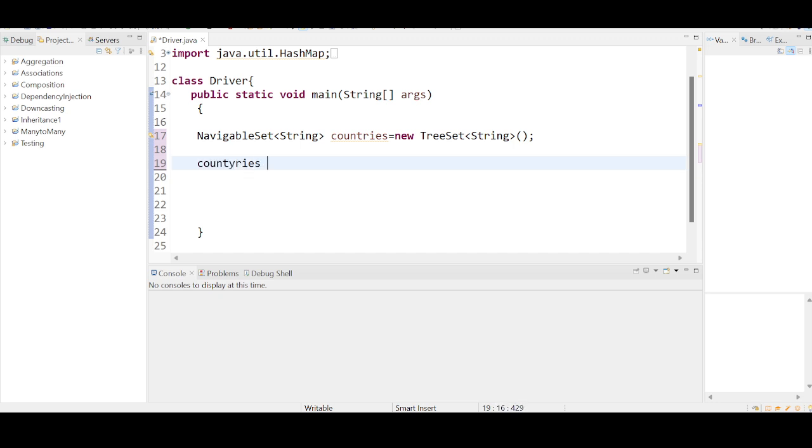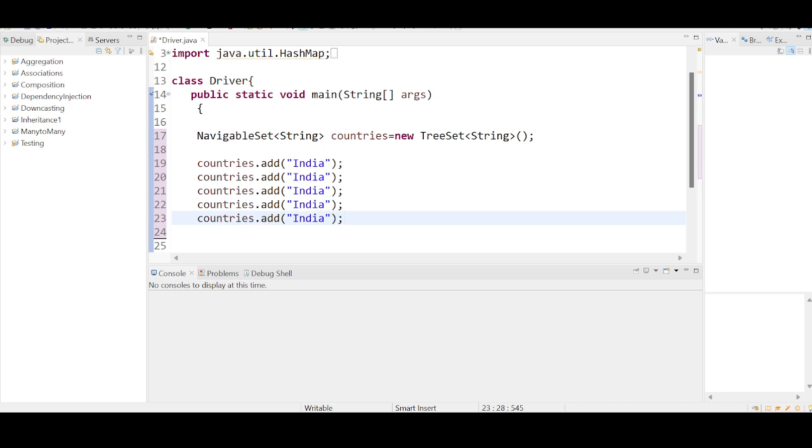Right now, let us add 5 countries. Countries dot add. I want to add our country India. And I also want to add other countries. Let us add China. Let us add Japan. Let us also add United Kingdom. Let us also add Russia. So I have successfully added 5 countries.